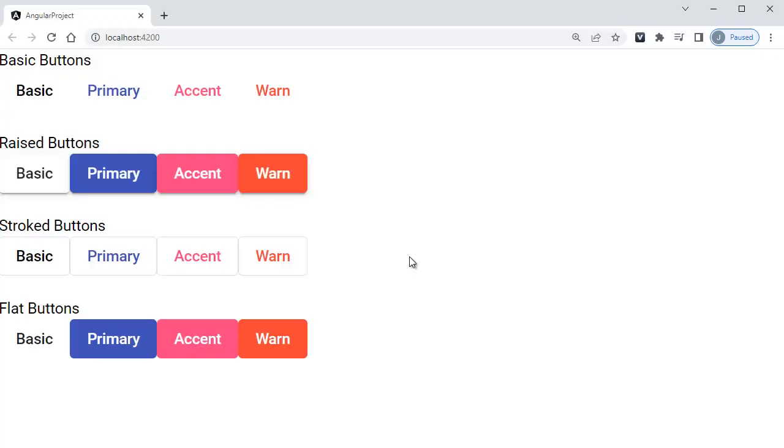Now you can observe we got two more types of buttons, that is stroked and flat buttons. Stroked buttons have only borders and there is no fill for them, and flat buttons are flat in nature. These are similar to raised buttons but there is no shadow, which makes these buttons look like flat buttons, and raised buttons look like 3D buttons just because of the shadow which is added to them. These are the different types of buttons available in Angular material.